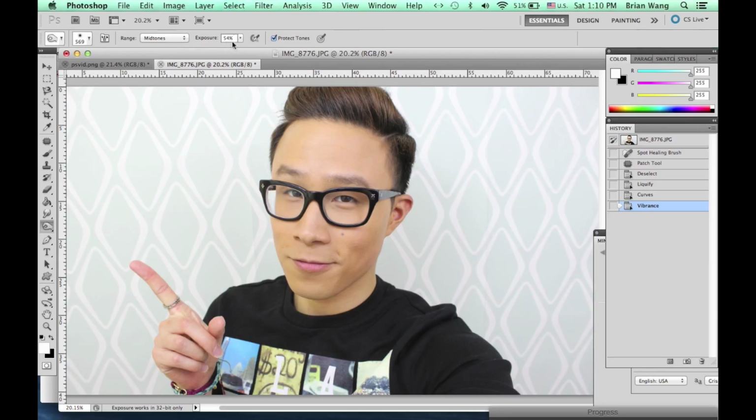The exposure is set to around 50%. Then you can just click and it'll make the skin on your hand darker immediately. So that's what I'm doing right now. So I made my whole finger darker so that it'll match the skin on my face.